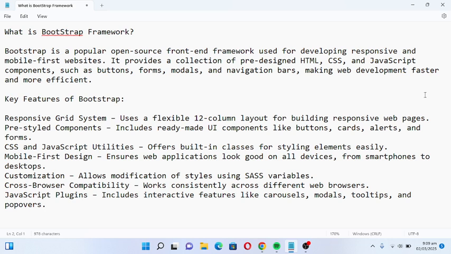So let's begin. Bootstrap is one of the most commonly used front-end frameworks that is free to download and use. There are so many developers and web designers utilizing Bootstrap. So what is Bootstrap framework? Bootstrap is a popular open source front-end framework used for developing responsive and mobile-first websites. It provides a collection of pre-designed HTML, CSS, and JavaScript components such as buttons, forms, modals, and navigational bars, making web development faster and more efficient.